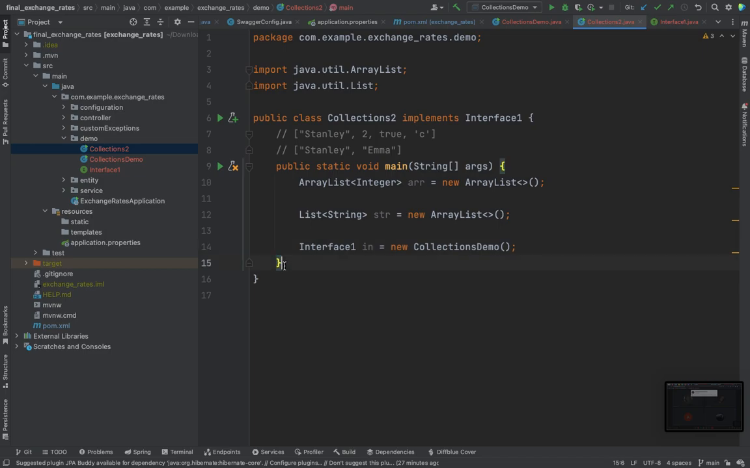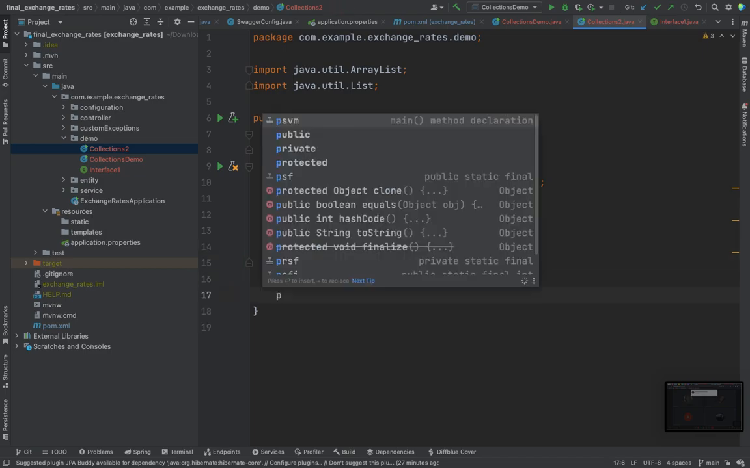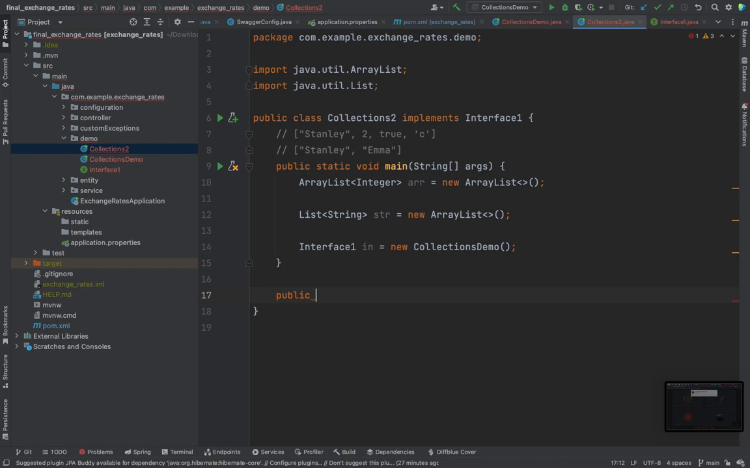So if, for example, I have another method, public void, let's say this one returns nothing. I could call it print name. Let's say, for example, I have a method inside of this class called print name.